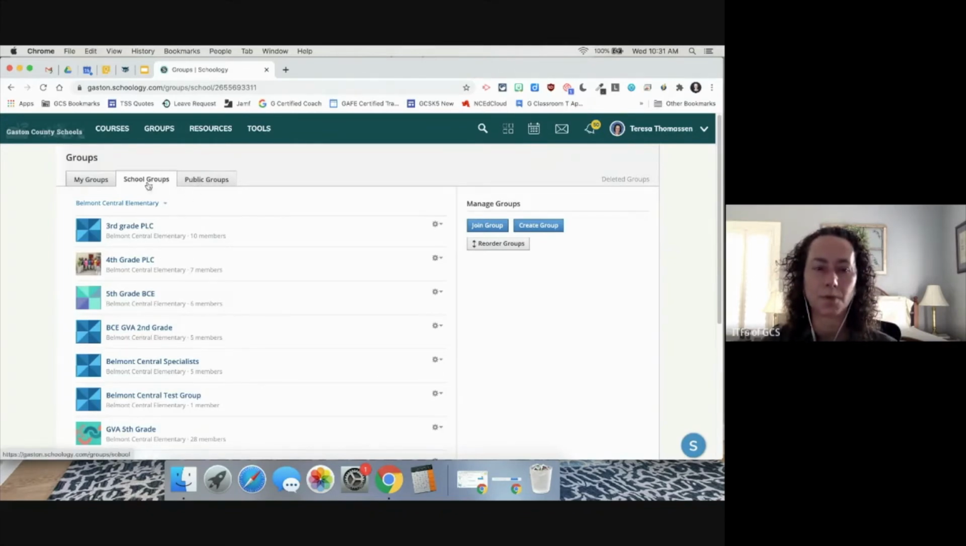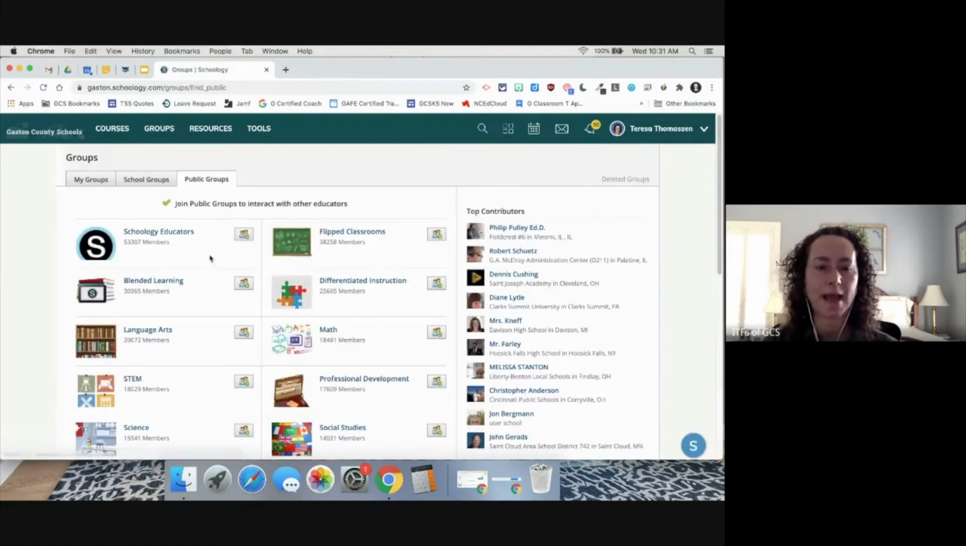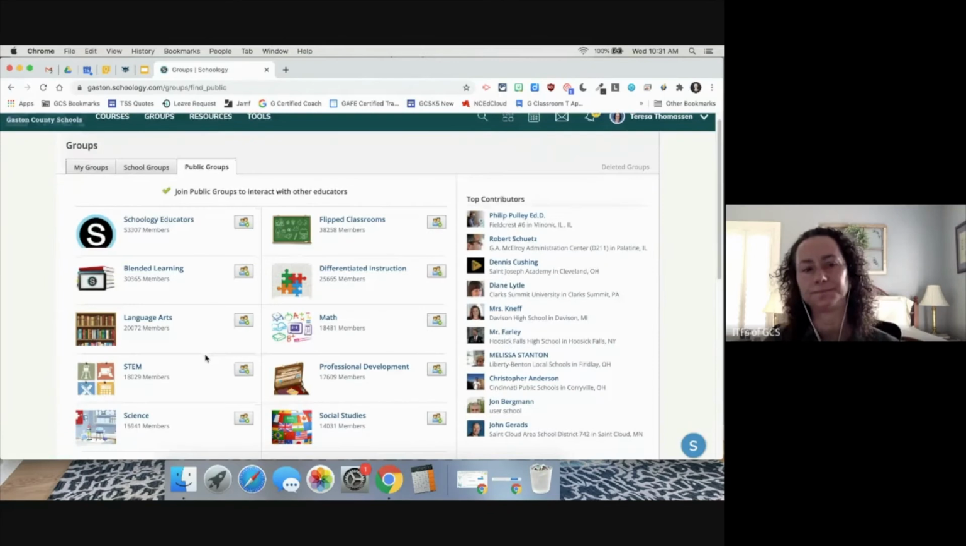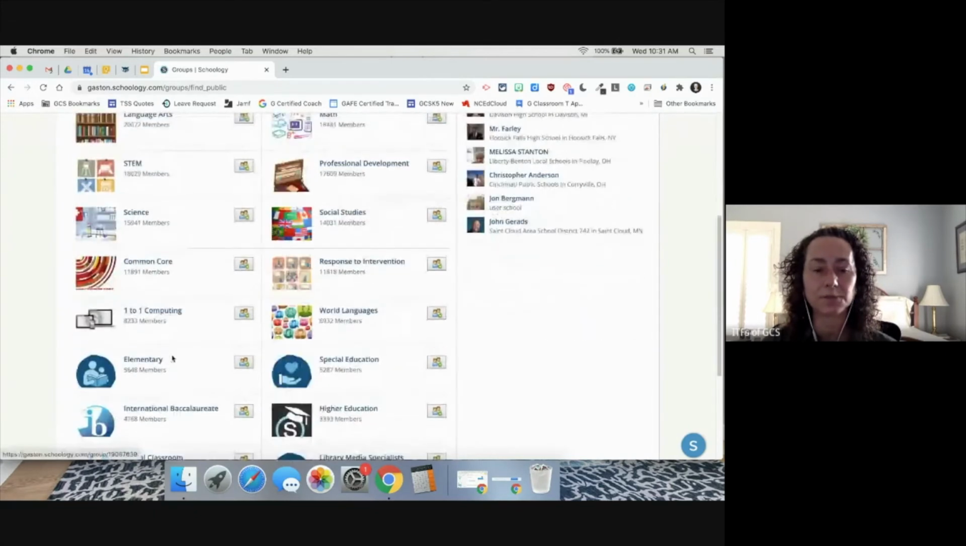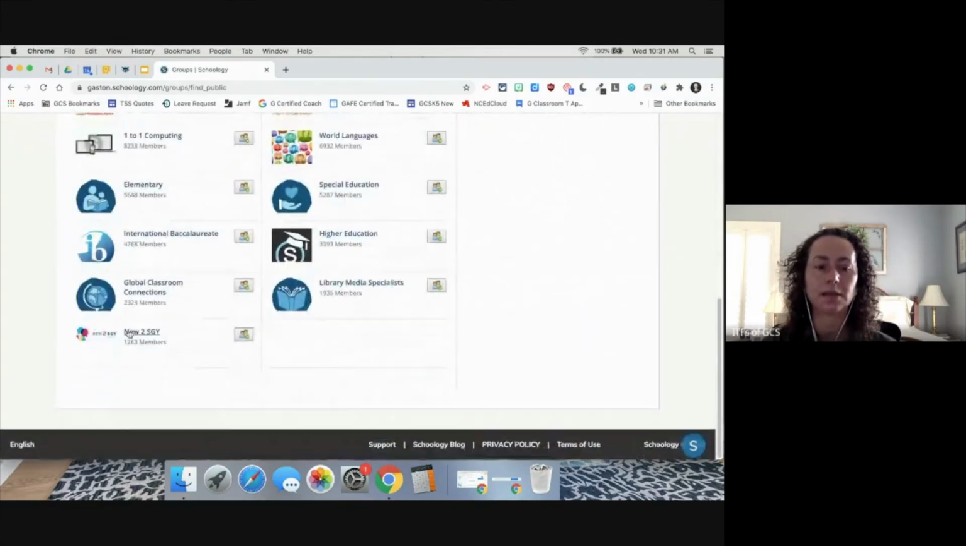But here's the cool part. Notice that there's also a public group tab. If you click public group tab, oh my gosh, check out the public groups. There's a Schoology educator group, a flipped classroom group, a differentiated instruction group. You can join any of these groups and be a member, including the one called New to Schoology.